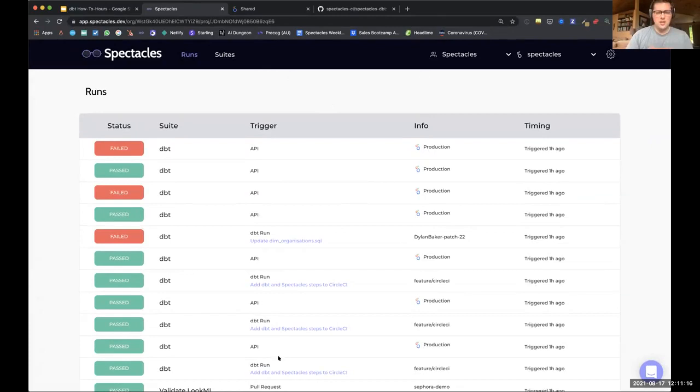Perfect. So this is what the Spectacles platform looks like. What I'm going to do in this demo is show you at a high level what a non-dbt run looks like, just to give you some context of how Spectacles works, and walk through exactly what Josh has just talked about. And then what we'll really dig into is the dbt use case.